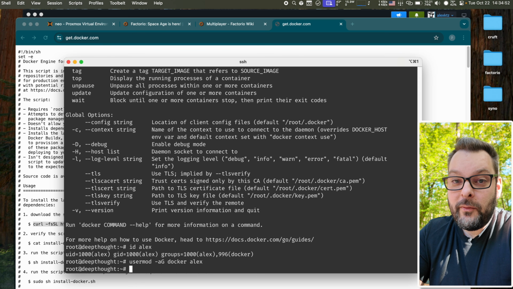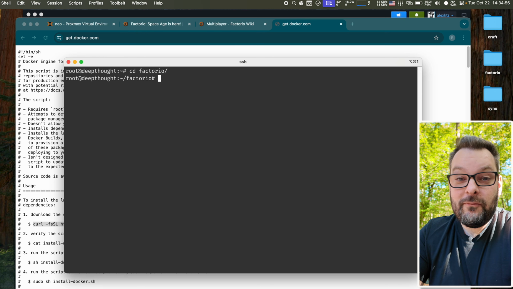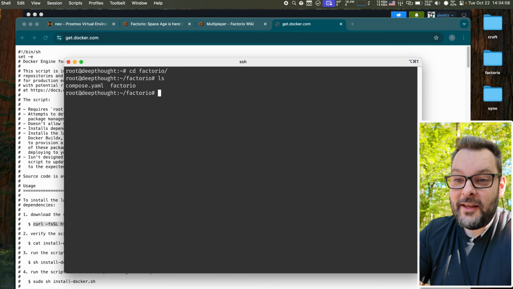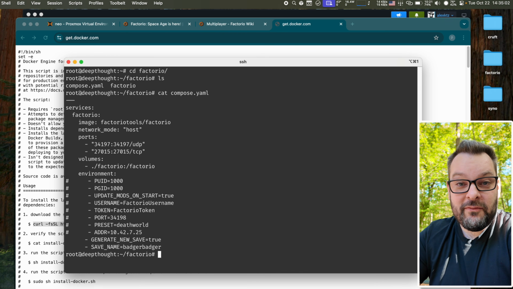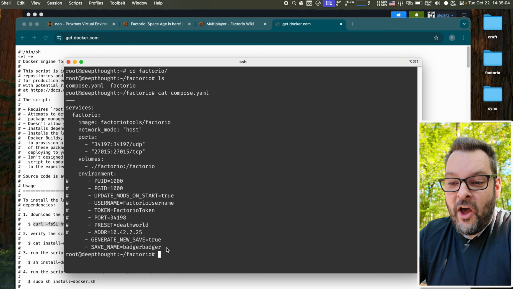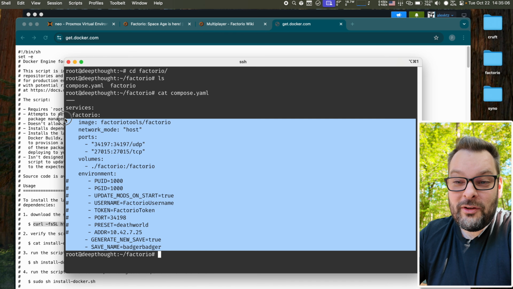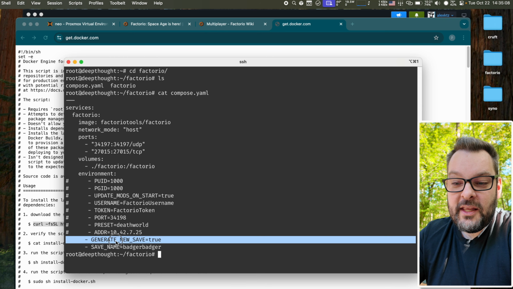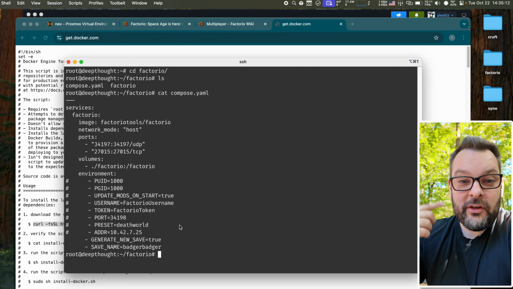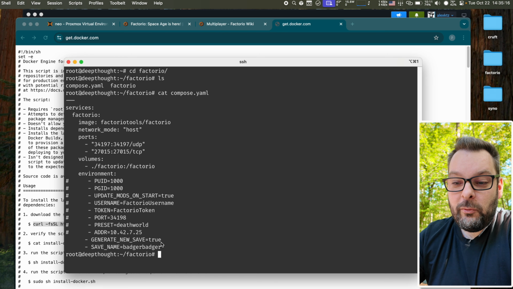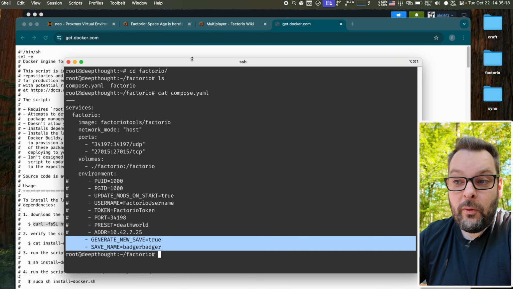Now with that out of the way, it's time to copy and paste in the Docker Compose snippet. Now, lucky for you, here's one I made earlier. So in this directory here, I have the compose.yaml file that we're going to need for today's video. A lot of these environment variables you can actually just ignore completely, to be honest. I've got things in here like generate new save and save name badger just because I'm constantly spinning things up and tearing them down as I'm making these videos. But you're going to want to configure this as required for yourself.